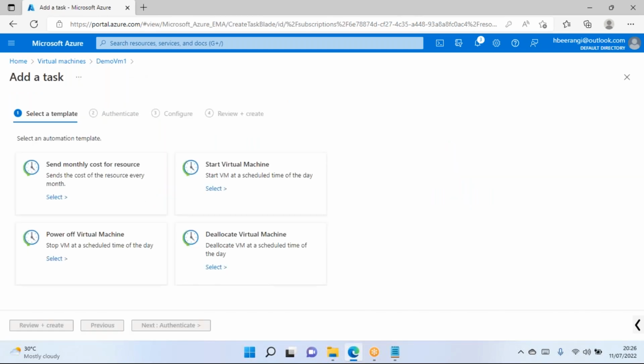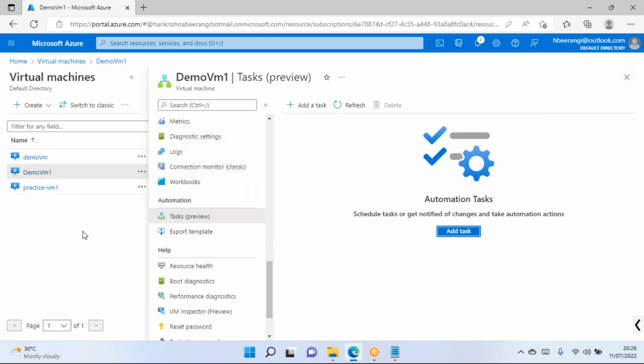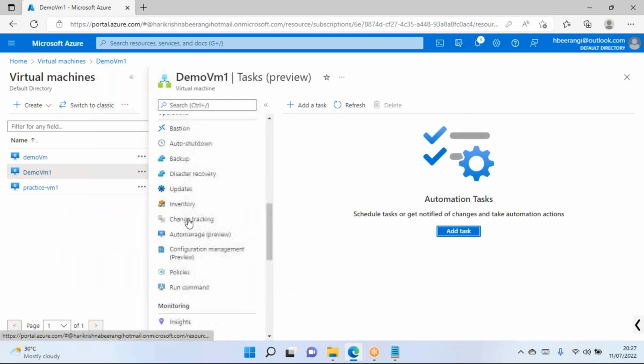Automation, add tasks, and here we have seen already some settings under storage account and networks. You can start a virtual machine, you can power off, deallocate, and you can schedule the time as we have seen for auto schedule. You can also get the monthly cost for your resource if you want to track the cost of that resource. Okay, we'll come back to this section again.